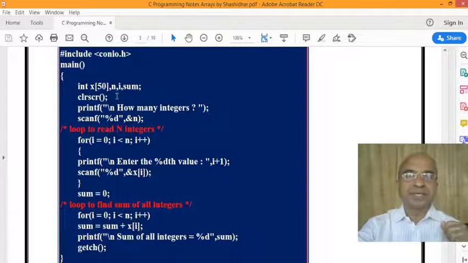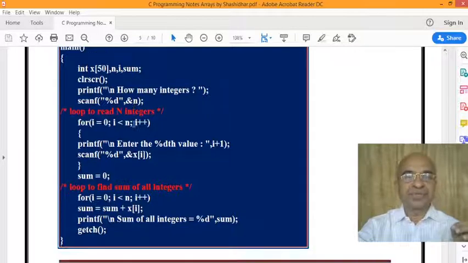clrscr is here to clear the screen. Printf "How many integers?" is going to be printed on the screen display. Now through the keyboard we are going to take the value of n. scanf("%d", &n) is going to read the n value, how many integers are going to be input by the user.